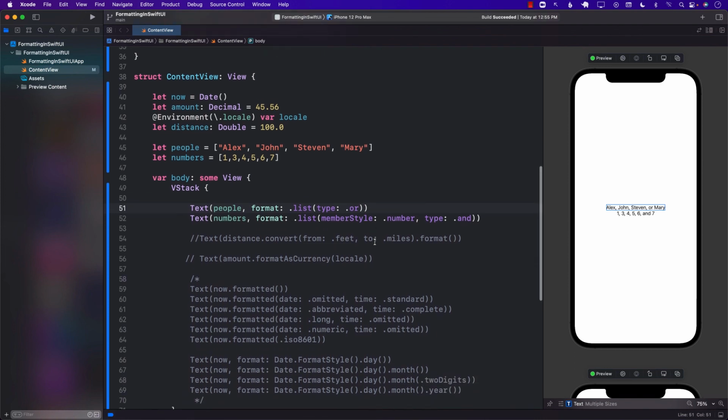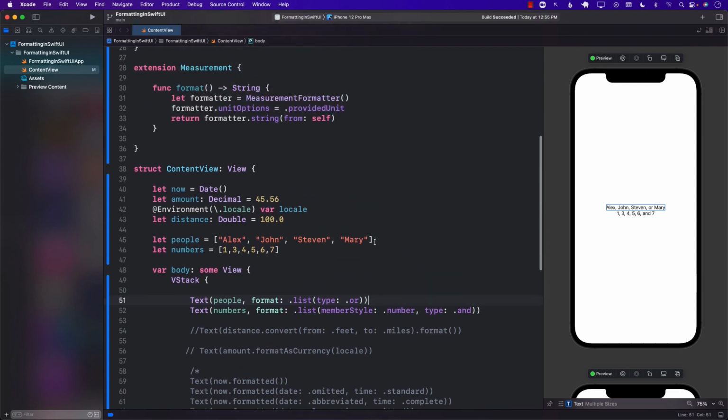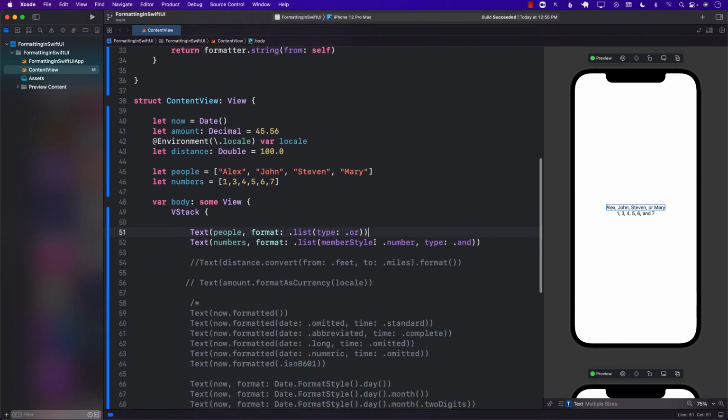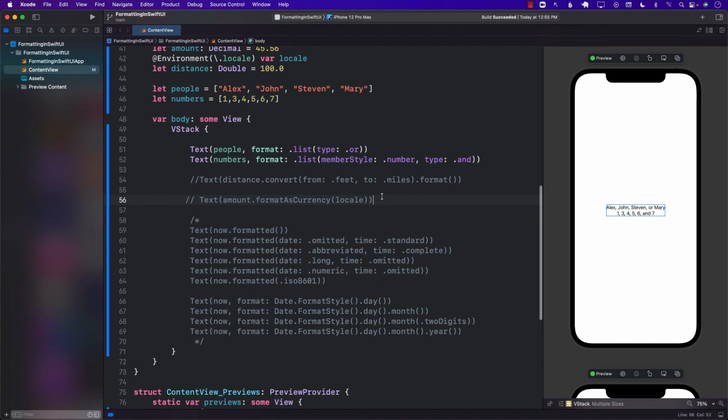So there you have it. We learned a lot about the different formatting options that are available. Some are part of the SwiftUI framework, some are part of the Date framework, some are in the measurement APIs, but all of them you can use to build your SwiftUI or UIKit applications.